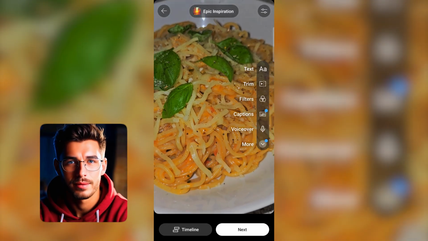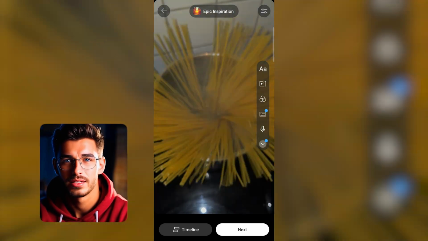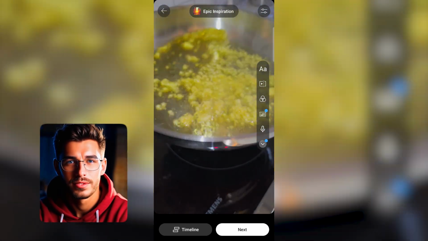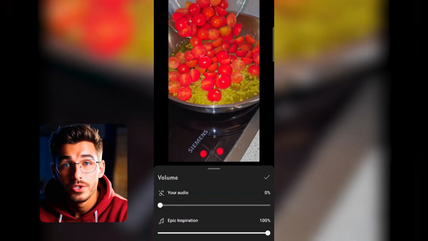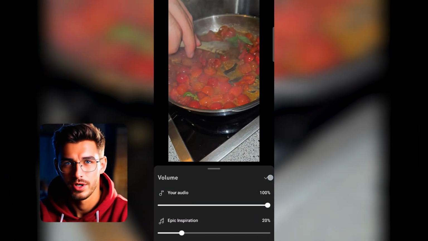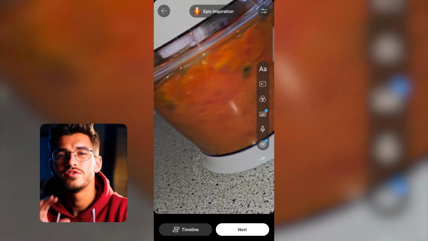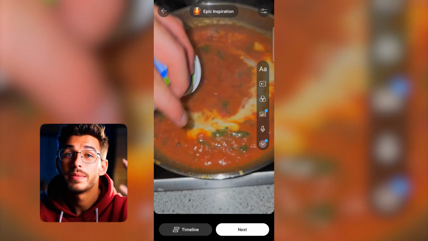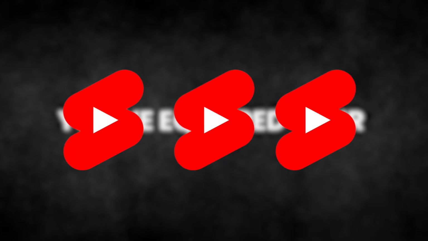And here at the top, you'll find the volume button. Tap it and you can balance the sound between your original audio and the music you've just added. Once you're happy with the mix, tap the white check mark to confirm. Now, to move to the final upload screen, tap Next in the bottom right corner. And just like that, you've equipped your short with a trending sound.